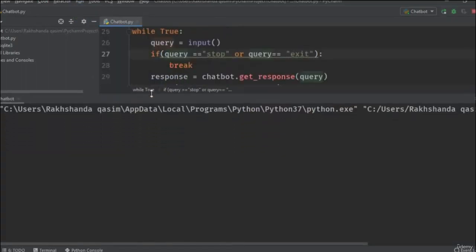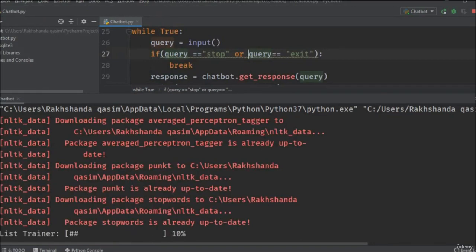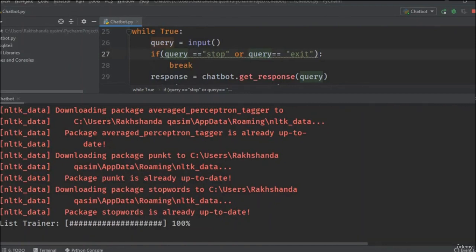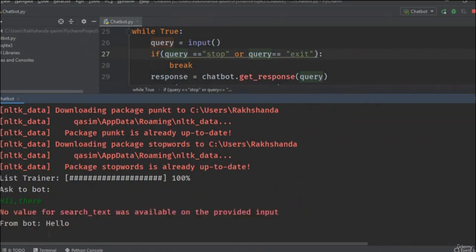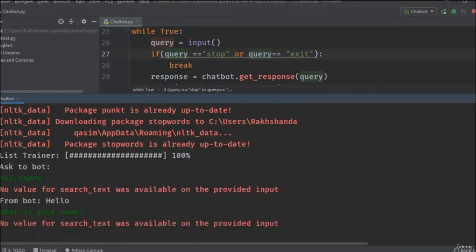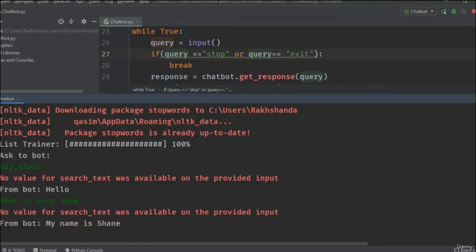It will take a few seconds to reply. And now it is training the model. Ask to bot, like, hey there. Hello from the bot. Okay, what is your name? My name is Shane. And make sure you are writing the correct questions.